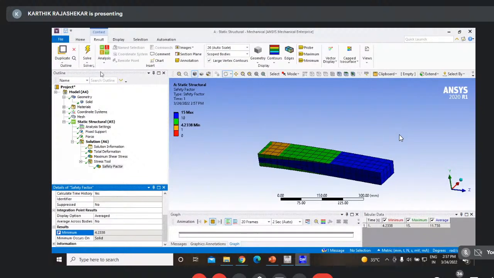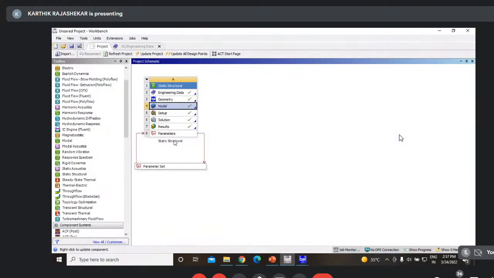So the input parameter is the thickness which I have given. What is the thickness I have given? I have given it around 50. Now my output parameters, I have taken as what? Shear stress and factor of safety. So based on these two things, I'll try to do the design of experiments. I'll try to complete multiple iterations. Then I'll try to find out what is my optimum solution.